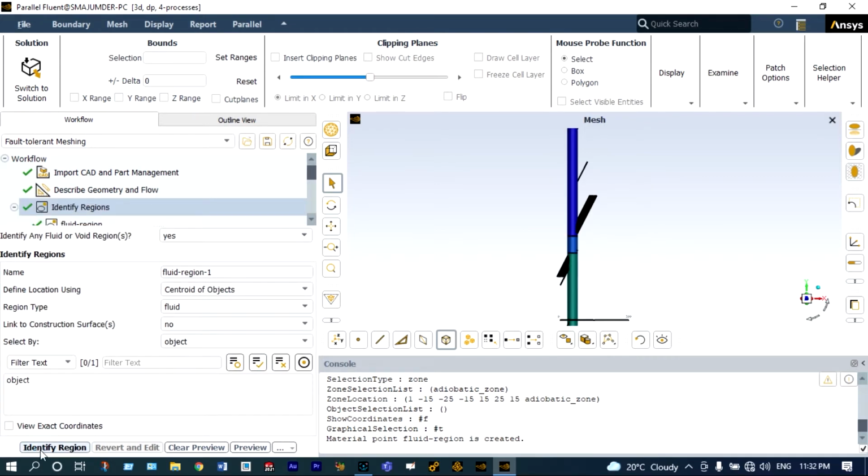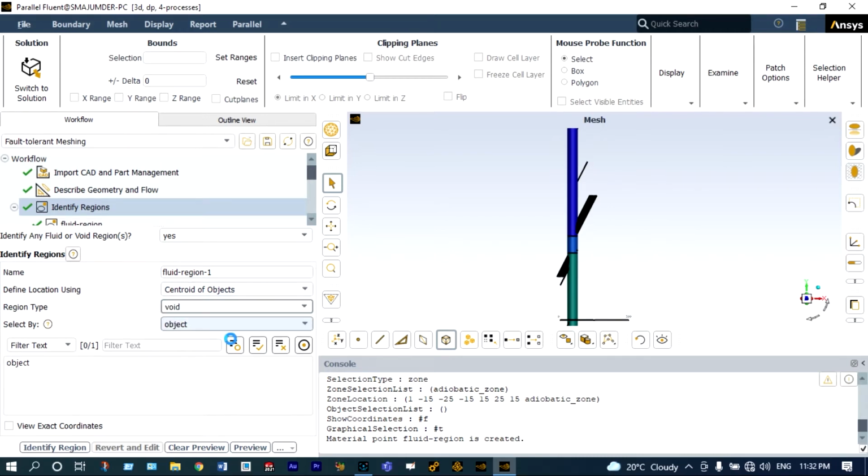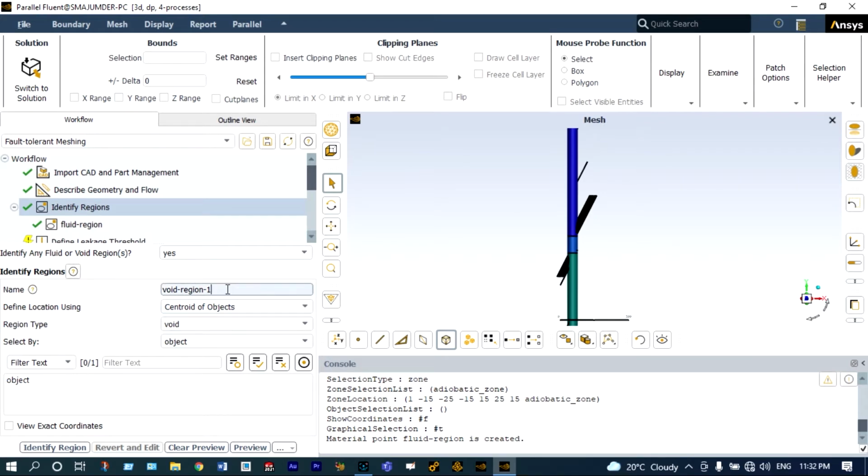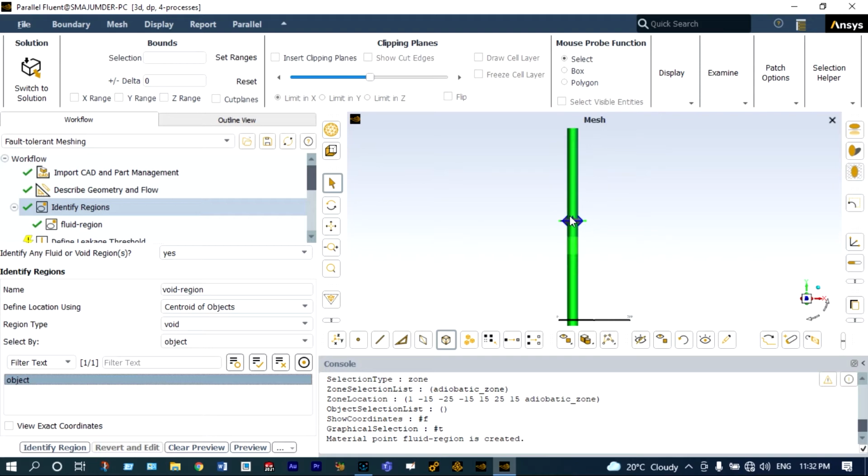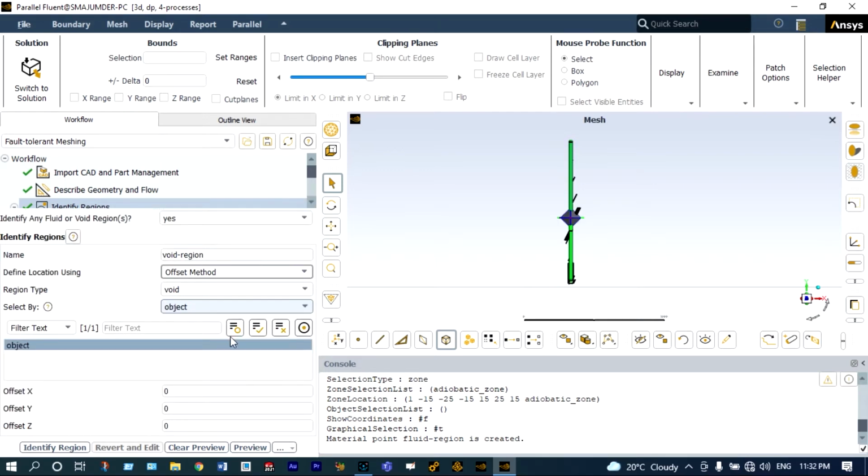Next to that, we need to create some kind of void region which is required to restrict the flow of fluid from inside to outside. So instead of fluid, it will be a void domain, and it will be renamed as void region. Let us select that object. You can see the diamond shape is indicating the inside domain of this heat pipe. So the diamond shape has to move outside to indicate the void domain. Let us move that diamond shape outside by using offset method.